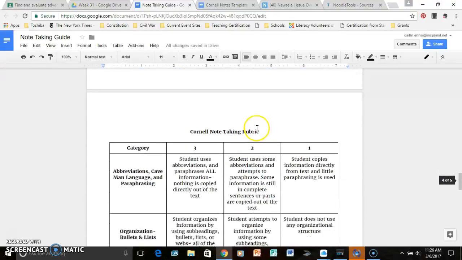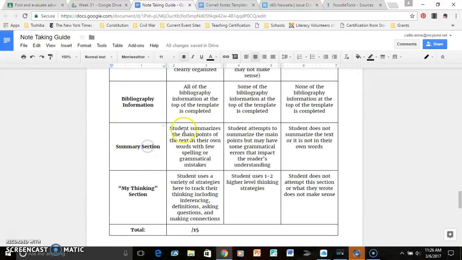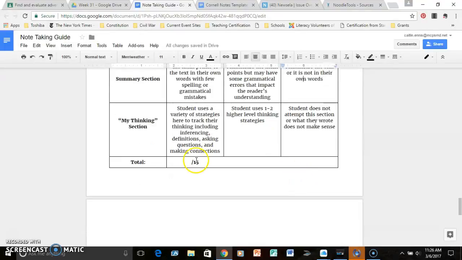So that's extremely important. The summary section, so student summarizes the main points of the text in their own words with few spelling or grammatical mistakes. Basically, the difference between a 3 and a 2 here is a 3 is I can clearly understand everything you're writing, and a 2 is, I may not understand it. There may be issues with your grammar. And a 1 is basically you didn't do it or it's not in your own words.